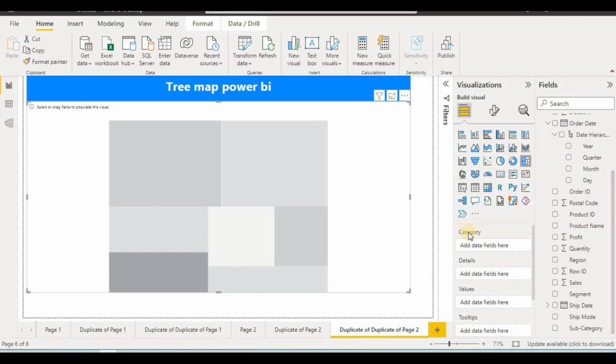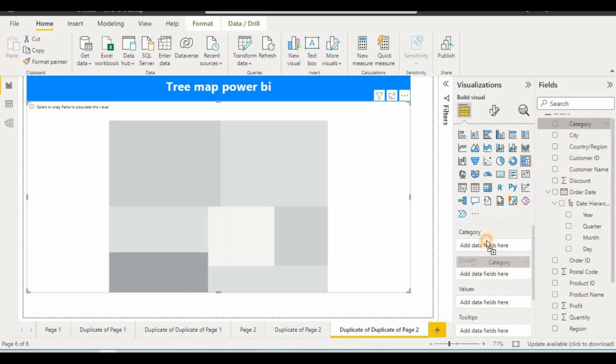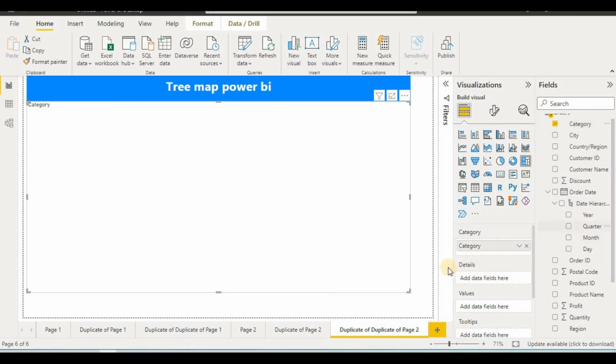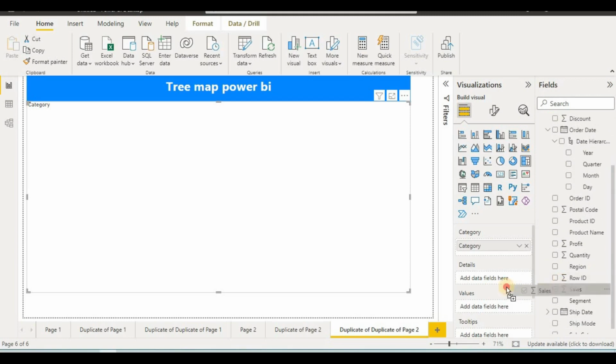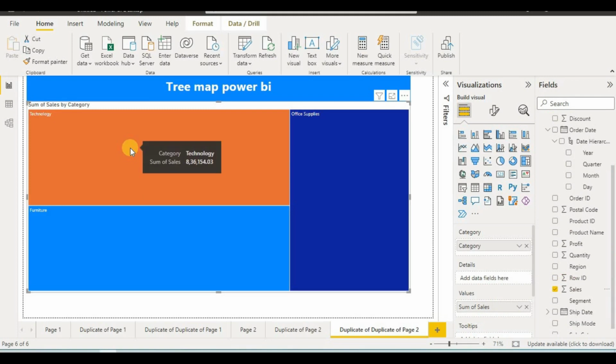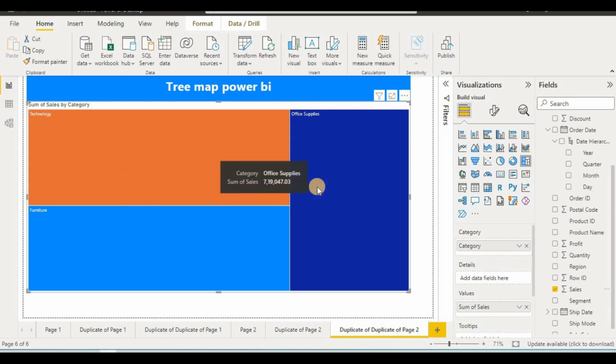And now we have category, details and values. So in category, first of all I will take the category which is categories only, and in values I will take sales. So I will just go to sales and put it in values. So now we have a tree map according to the categories we have. We have the maximum sales in technology, then furniture, then office supplies. So it shows our tree map.